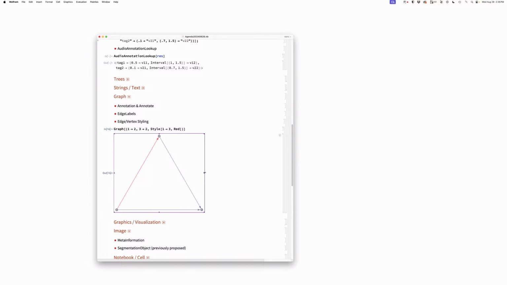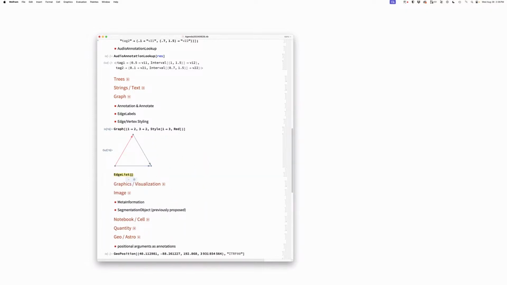Here we've got something which has been annotated, right? If we say edge list of that graph, the annotation is gone. But if you looked at the input form of the graph, we would see that edge list somewhere. It'll be there.